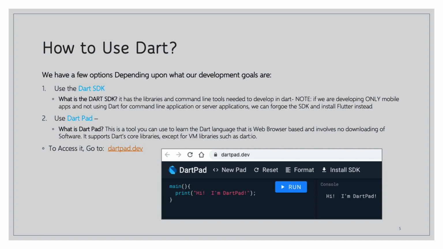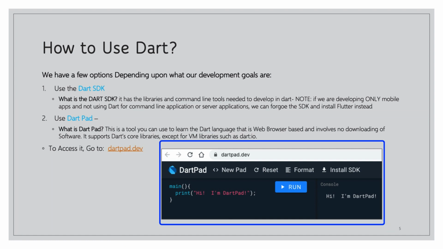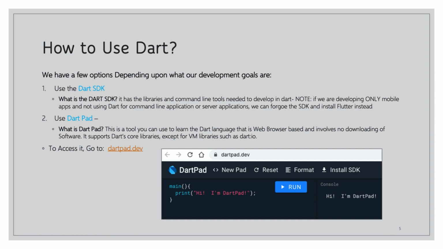You can use Dart Pad. What's Dart Pad? This is a tool that you can use to learn the Dart language that's web browser based and involves no downloading of any bits. It supports Dart's core libraries except for the VM libraries such as the Dart IO. To access DartPad, you'd go to dartpad.dev, and I have a little snapshot of it right here. So you can put your code on the left-hand side and run it, and it will print out the output on the right-hand side. It's fairly handy to get up and going.